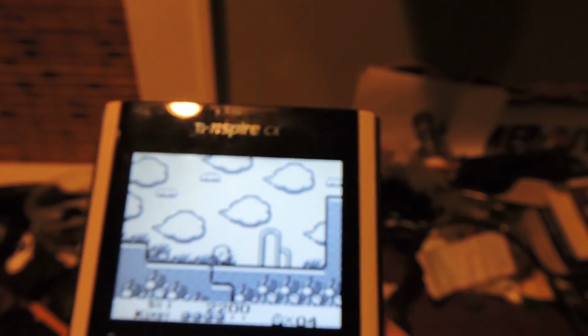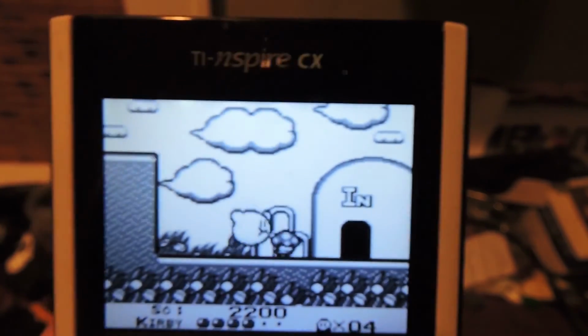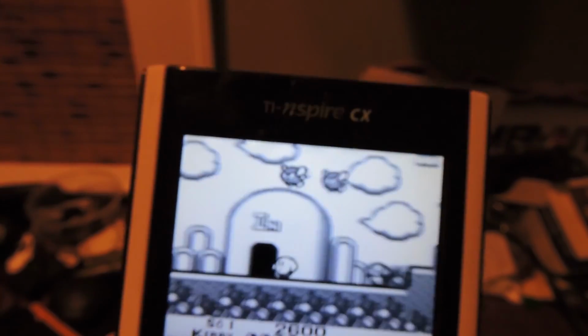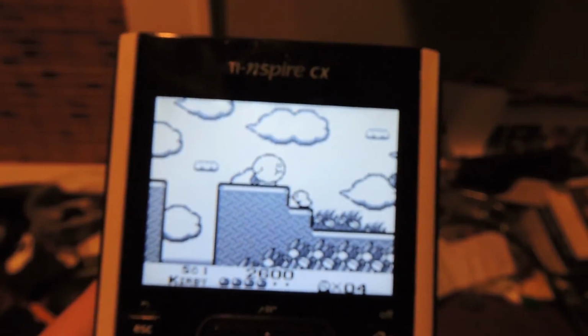There are tons of other cool projects and things that you could put on your calculator. You can get a Game Boy Advance emulator. You can get other emulators. You can get all kinds of math applications and other games.